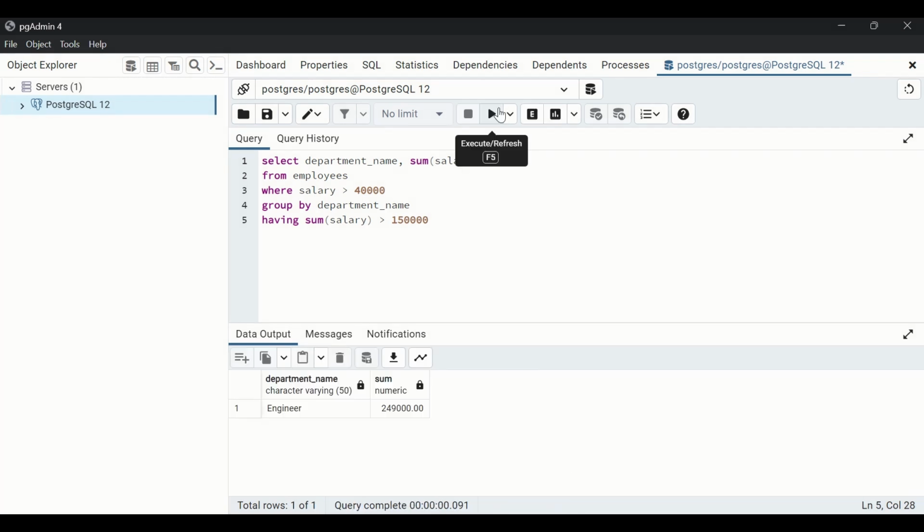So what is happening in this query? The WHERE clause first filters out employees with a salary of 40,000 or less, and then the HAVING clause filters out departments where the total salary of the remaining employees does not exceed 150,000. It means first it filters out all the rows of employees with 40,000 or less, and then it filters out all the departments whose total salary is not exceeding 150,000.